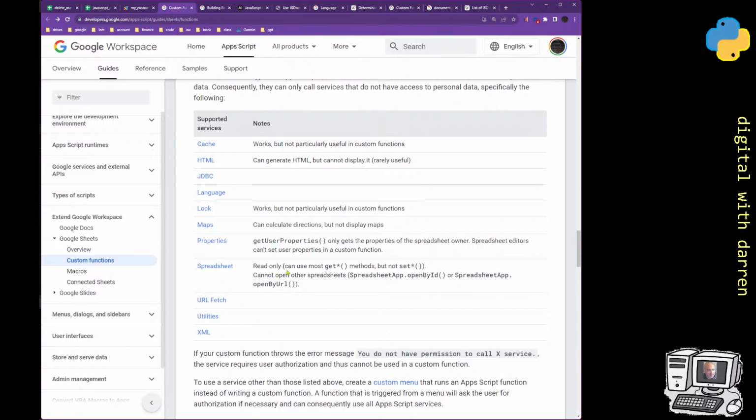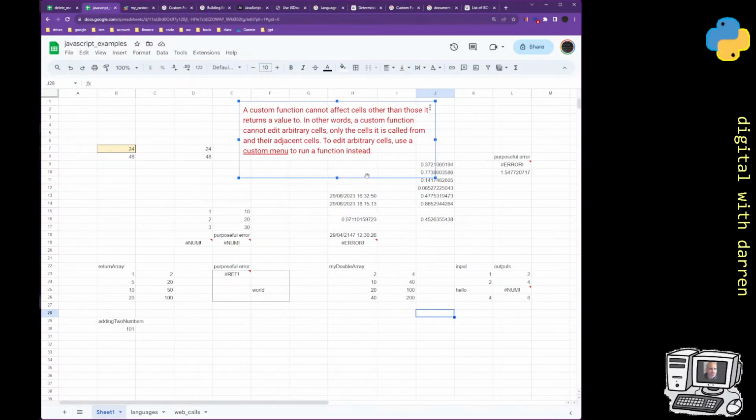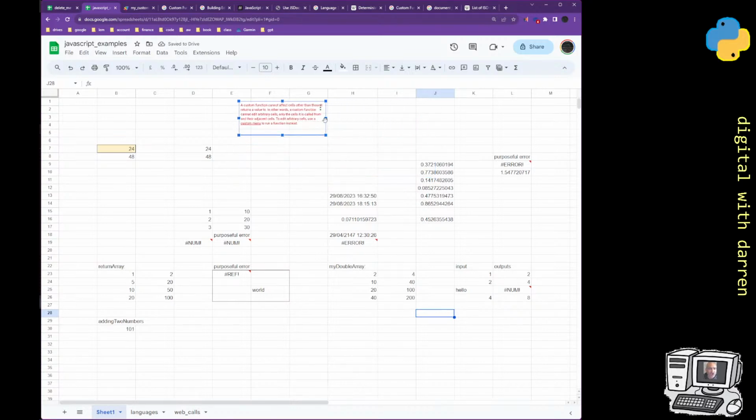Spreadsheets. Read only, can use most get methods but not the set method, can open other spreadsheets. I think that this is reading data. This is kind of like referring to it. I just don't think that you can write to cells. I don't think it actually will even give you that functionality. What did it actually say on there? You can't affect other cells. Yeah, okay, fine. I don't even think it gives you that functionality, so I might even delete that because it doesn't give you that option.